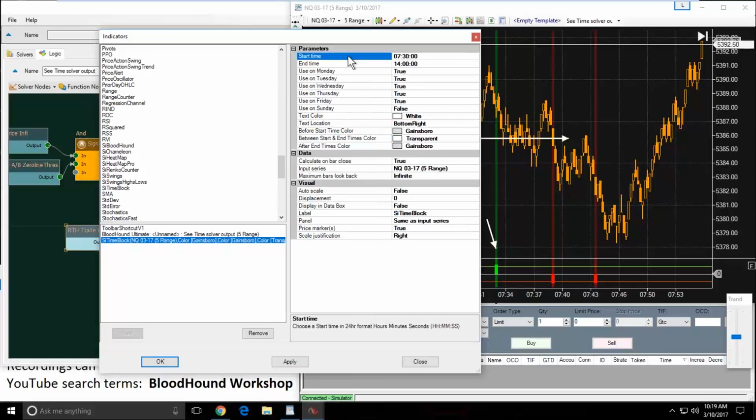So basically, I set my start time and end time to match my time solver in BloodHound, right? So whatever the times are for your time session solver in BloodHound, that's the times I put here. And of course, you might want to turn off Monday. Decide what days of the week you want. You want to see these colors here, right?